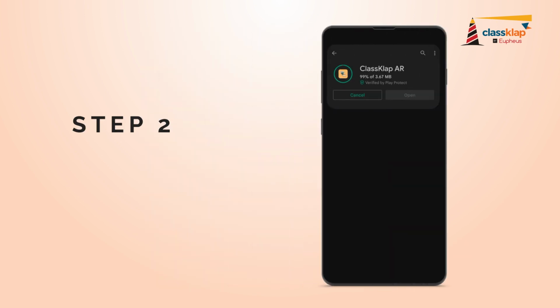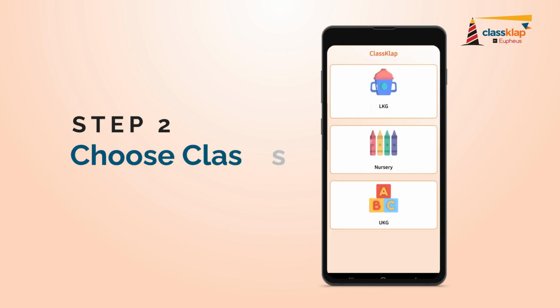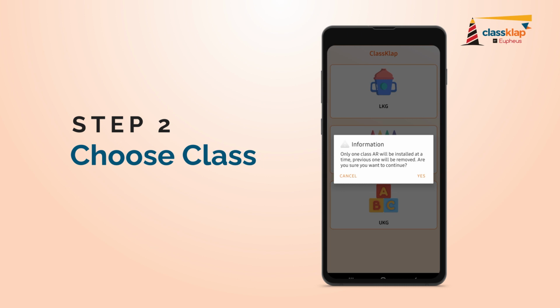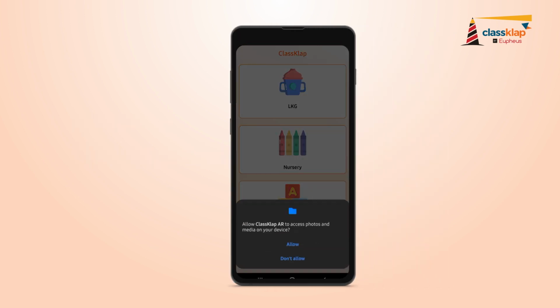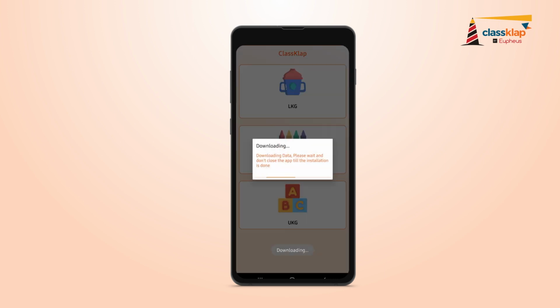Step 2. Once the installation is complete, open the app and choose your child's class. You will get a pop-up. Choose Yes and allow ClassKlap AR to access photos and media on your device. Wait for the data to be downloaded.